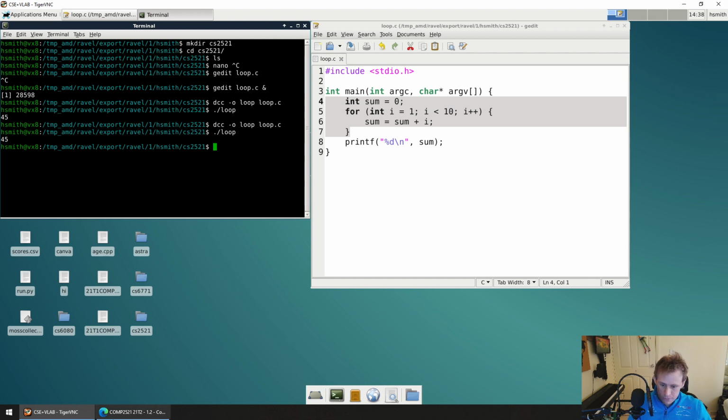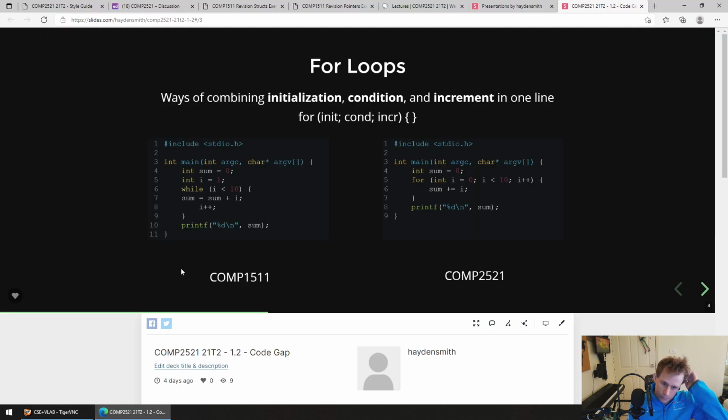So a pretty straightforward kind of concept, while loops and for loops. Nothing too crazy about them at all. Are there any questions about that?